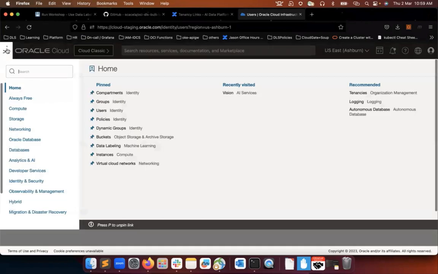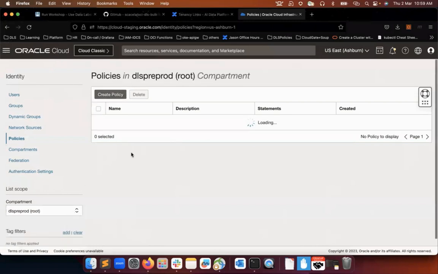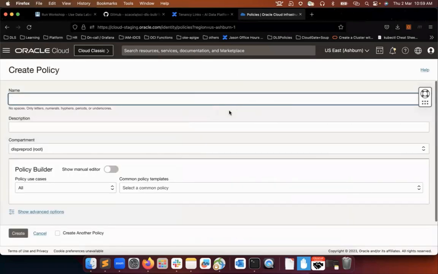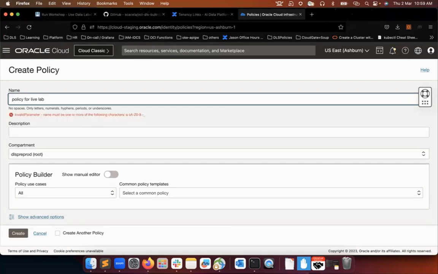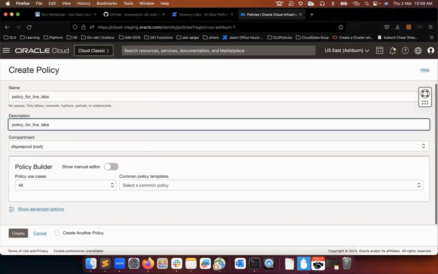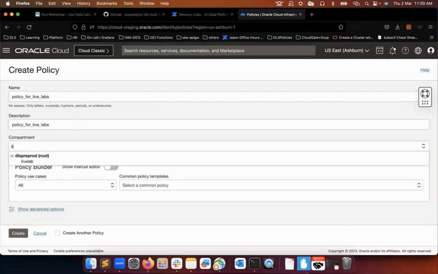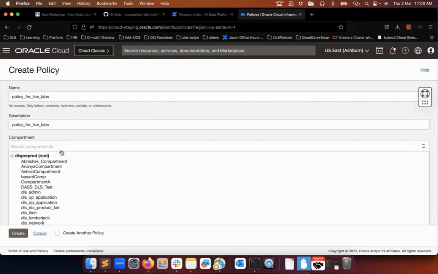So again, under identity, you need to click on policies, and you need to create a policy. You can provide a meaningful name to the policy, and a description. You can select the compartment. It could be either the root compartment or you can also create it in the live lab compartment. I'll go ahead and select the root compartment.